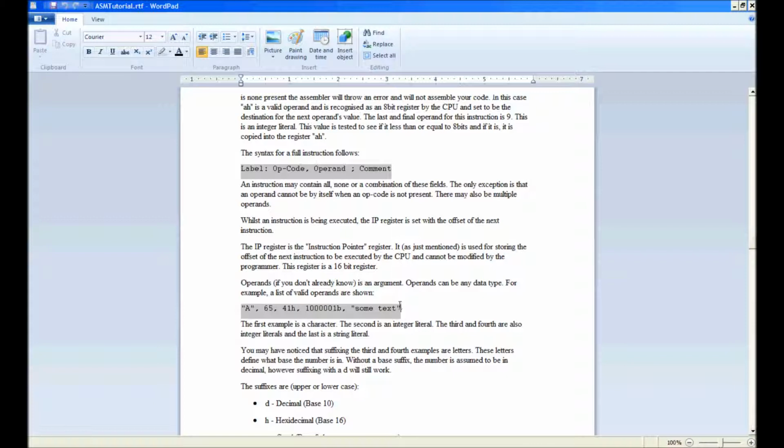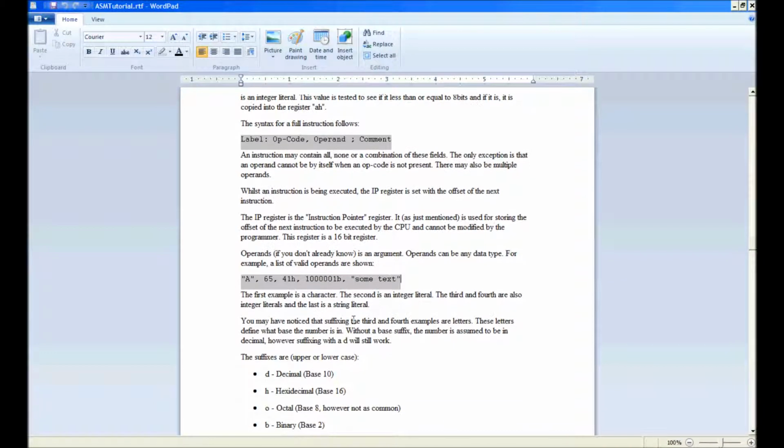The first example is a character. The second is an integer literal. The third and fourth are also integer literals, and the last is a string literal. Now you may have noticed that suffixing the third and fourth examples are letters. See here? H and B. These letters define what base the number's in.